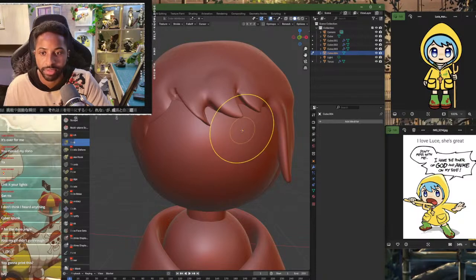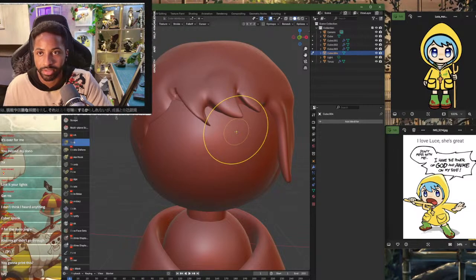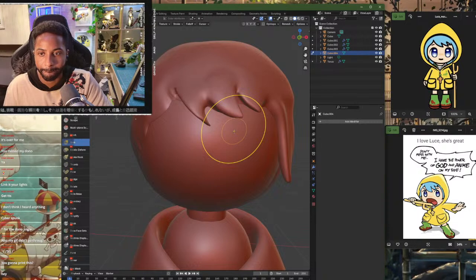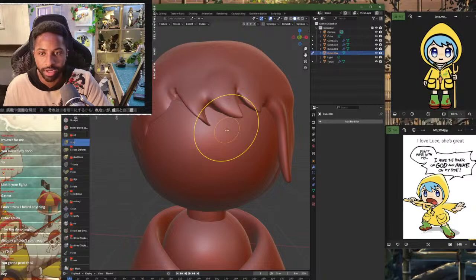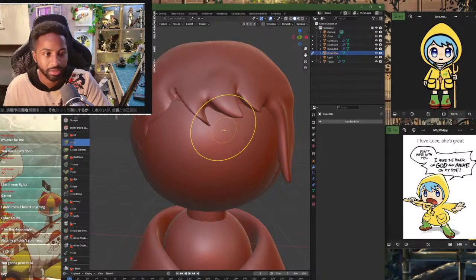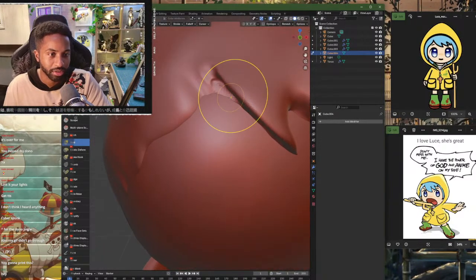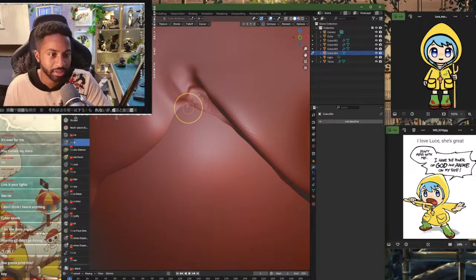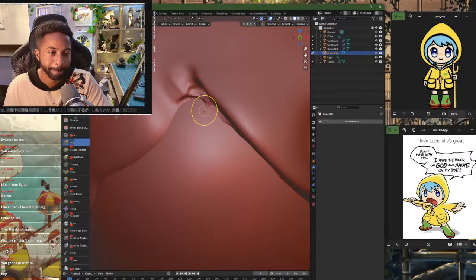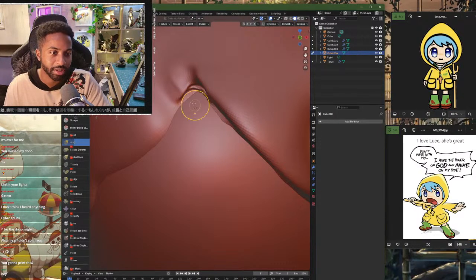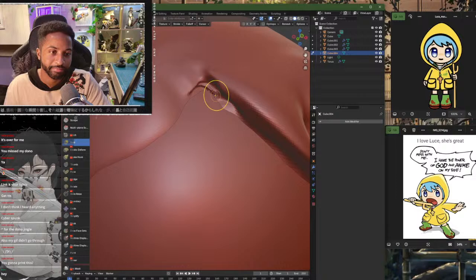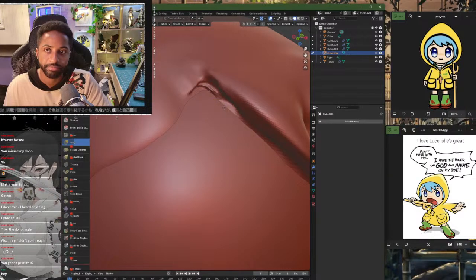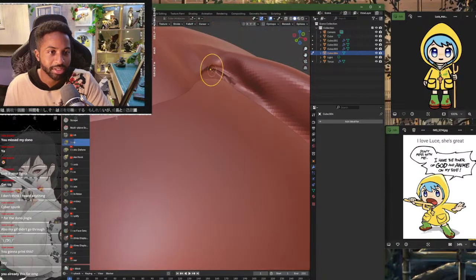Hey, how's it going? Just practicing some modeling right now. Working on this character. Hope things are going well with you. That's coming along nicely.